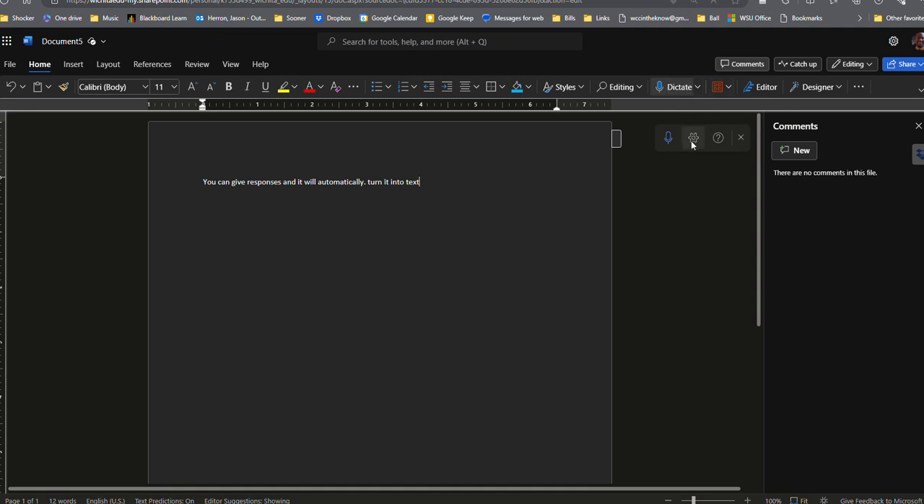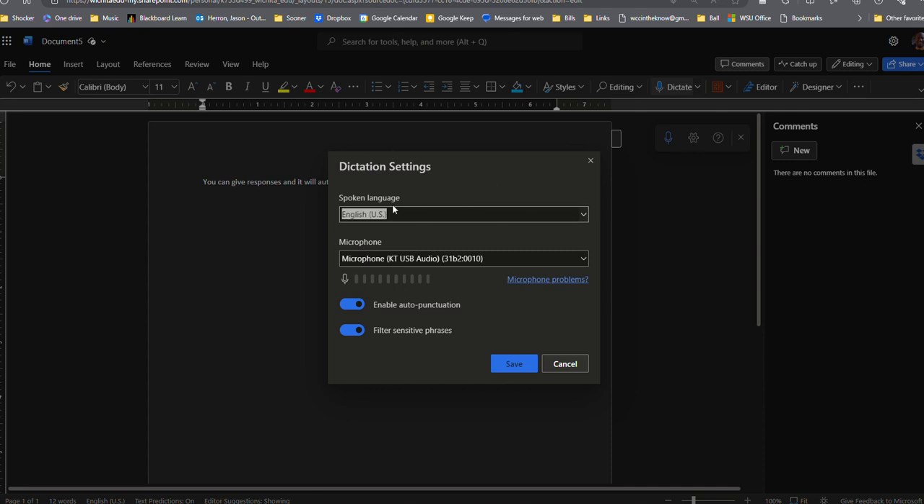You can actually hit the settings and change your microphone. That's one thing that's important, especially if you are using a laptop and it has a built-in microphone. You may want to put on a headset or actually get a microphone so it's closer to your face. And I find that is a lot more effective that way. You can enable auto punctuation, but understand if you enable auto punctuation, sometimes when you pause, it will automatically put in a comma or period, and then filter sensitive phrases. Probably shouldn't be using too many sensitive phrases in your schoolwork anyway.